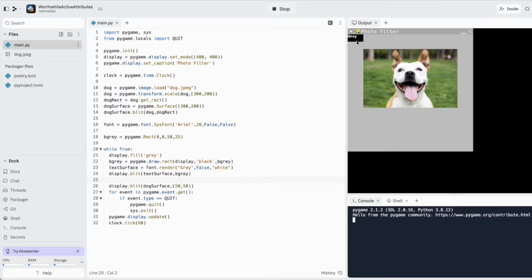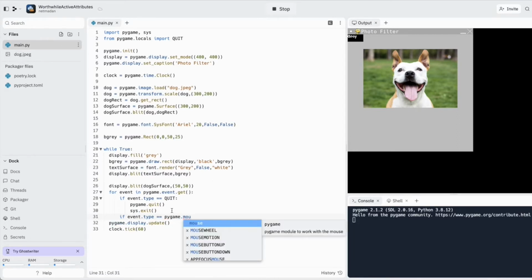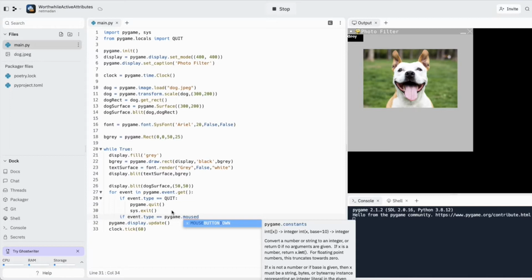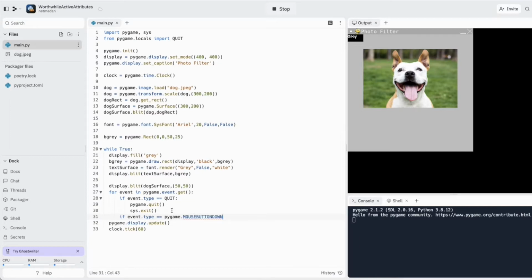So what is expected when I click on this button? I want this image to turn into a grayscale image. Perfect. So before we do that, let's first handle the event dot type equal to pygame dot mouse button down. Oh, I think mouse button up will be better. So that's when we click and we release.